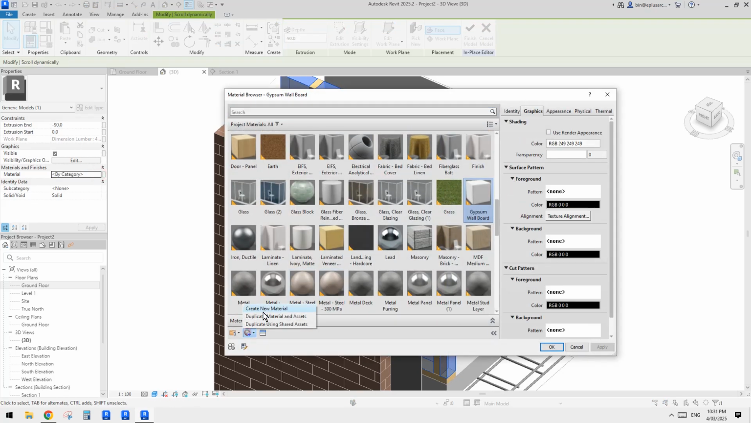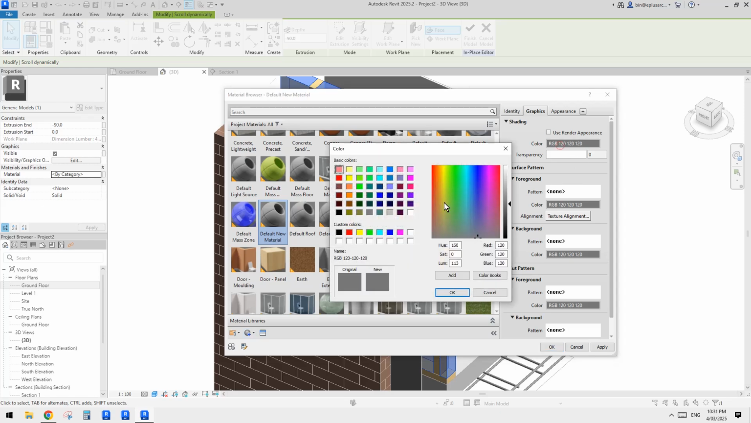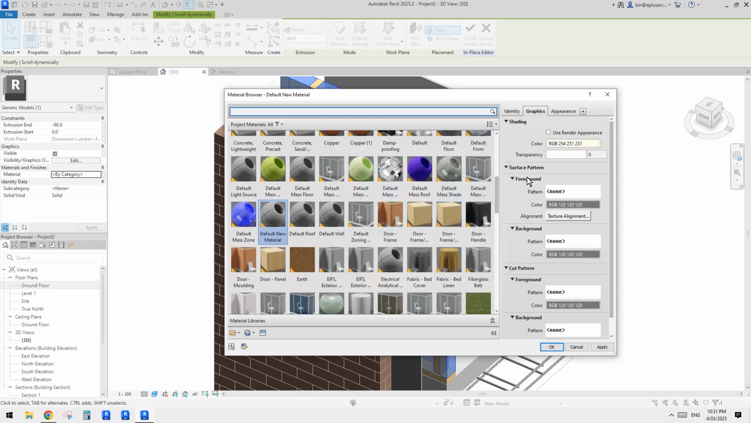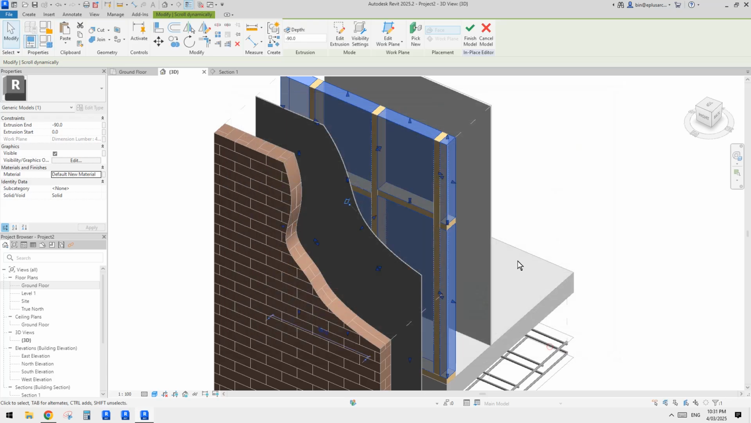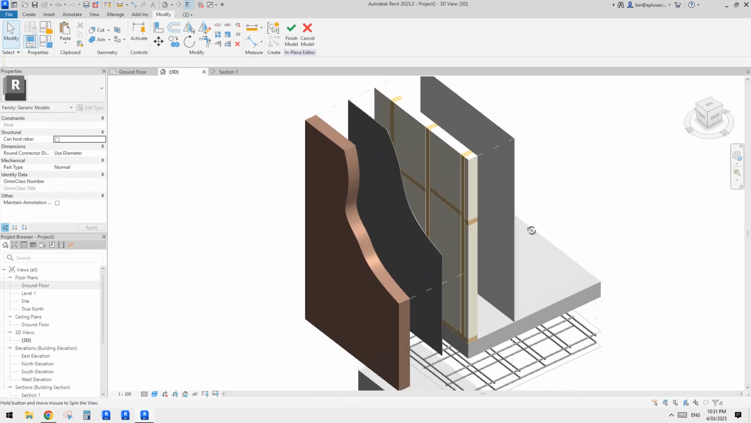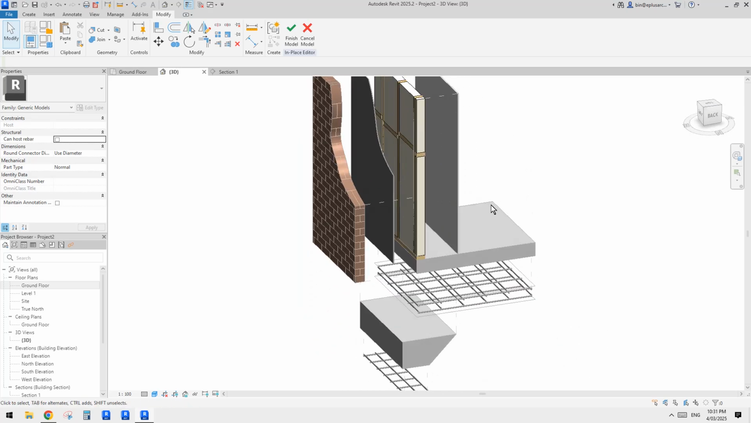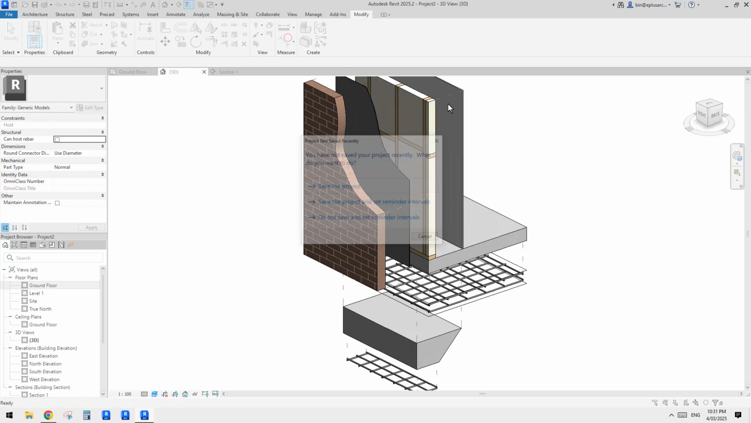So I'll just create a new material. Don't worry about the name. Maybe I'll just give it a color, slightly yellow, white color. Yeah, that's all, and finish. So now we have some insulation. What else? And then finish this model in place.